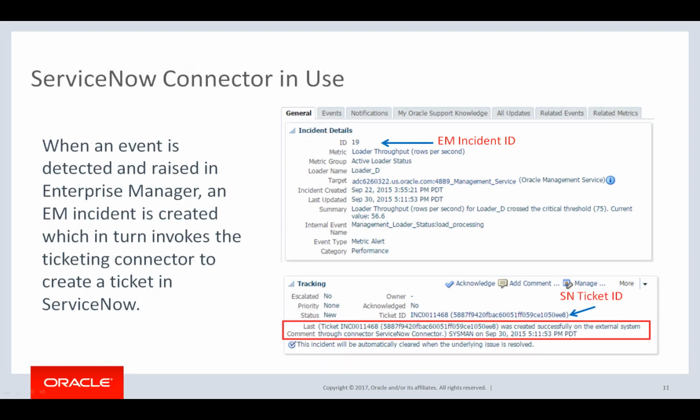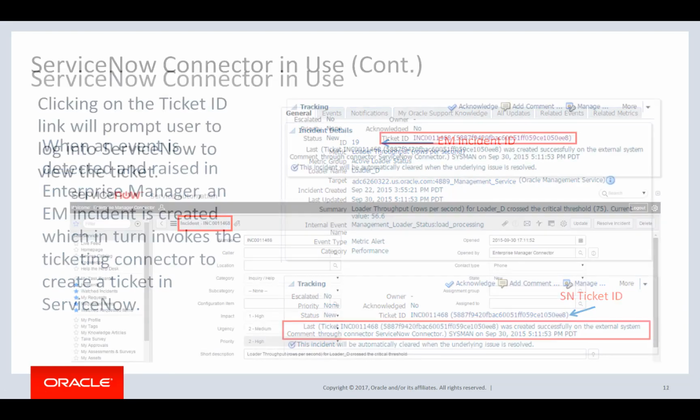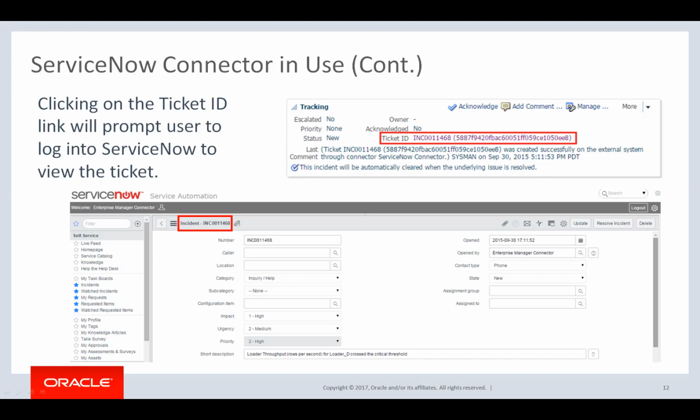This is an example of a ticketing connector in use. In this case, it is the ServiceNow connector. What we are looking at is the Enterprise Manager incident details, which has both the EM Incident ID and ServiceNow Ticket ID. Behind the scenes, what's happening is when an event is detected in Enterprise Manager, an incident is created which triggers the ServiceNow connector to create a ticket in ServiceNow. From Enterprise Manager, the user can click on the ServiceNow Ticket ID, which will prompt the user to log into ServiceNow in order to see the ticketing details and take any actions necessary. A similar link is available from within the ServiceNow ticket in order to launch Enterprise Manager to see the incident details.